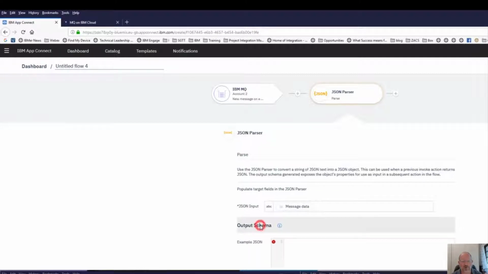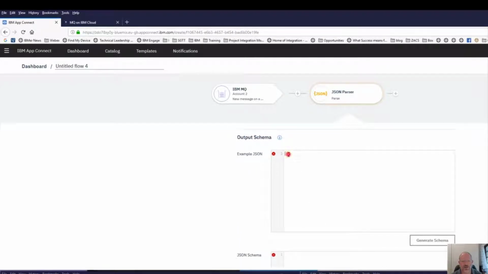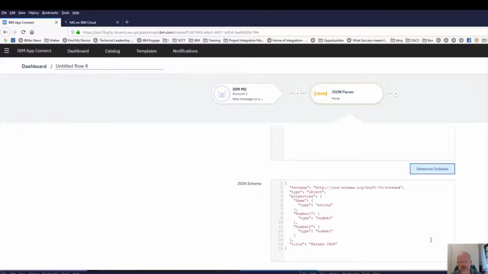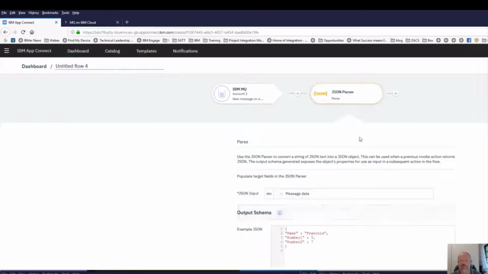I also want to give it a schema to parse with. I'm going to give it some sample JSON. I've got a copy of what I want to use. So you see in here, in my source data, I've got name, number 1 and number 2. And I'm going to generate a schema from that. And it will generate a schema and now knows how to parse the data that's coming in from MQ.